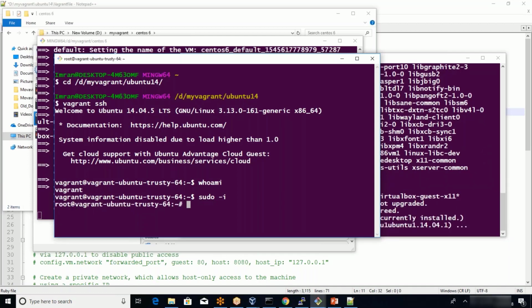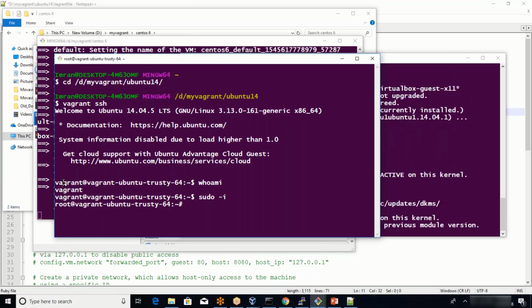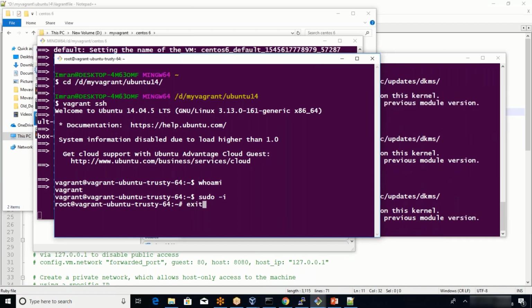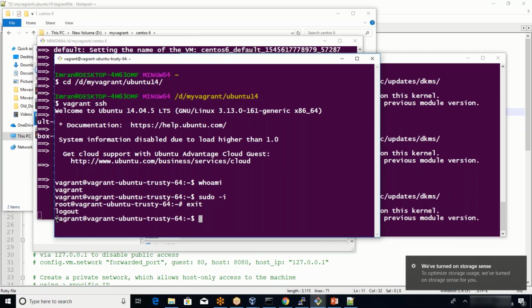And don't get panicky about the Linux commands. I'm going to explain all of them to you, starting tomorrow. So whoami, vagrant; sudo -i becomes root user. If you want to come out of the VM, just observe this prompt. Okay, vagrant@hostname. You are inside the VM. I type exit.